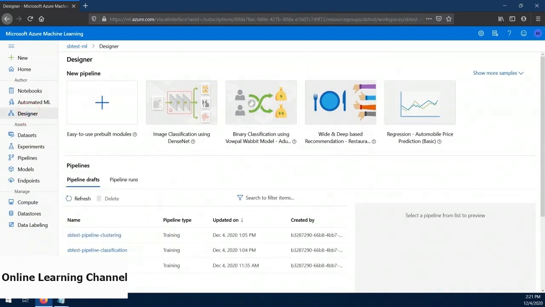Now this screen shows us all of the pipelines that we've created in ML Studio. In my case, I've pre-created 3 pipelines so that we can talk about some of the different kinds of model training that you can do. In this case, we want to talk about training a classification model. So I'm going to go ahead and click on my SB Test Pipeline Classification pipeline, since that's the one that has my classification model training.